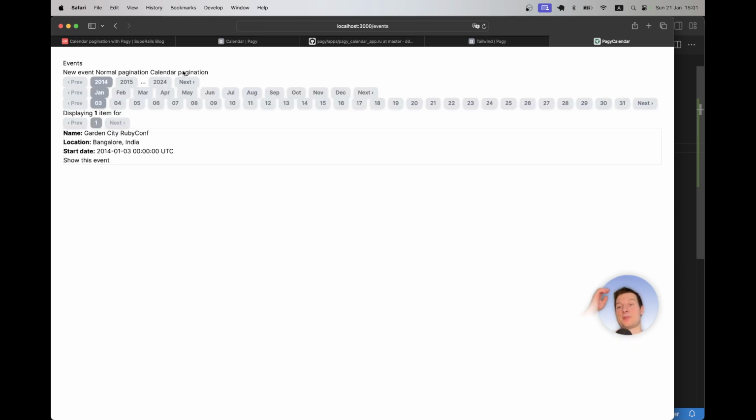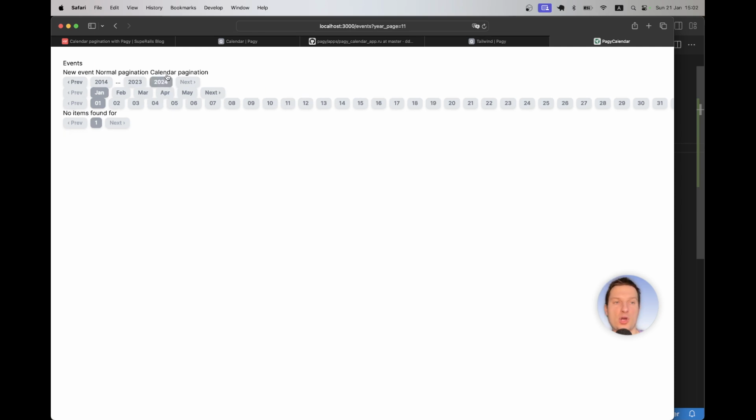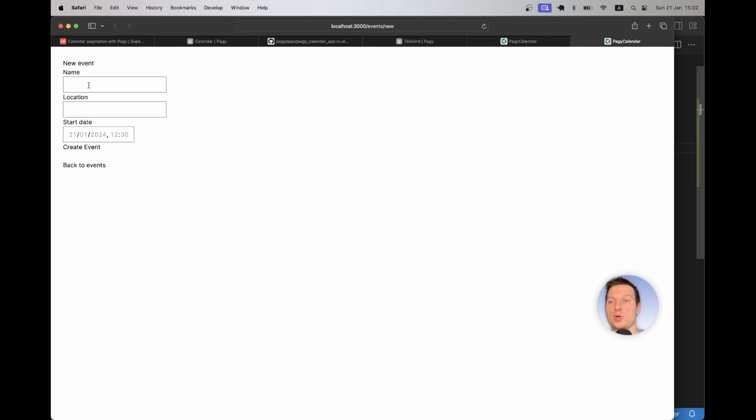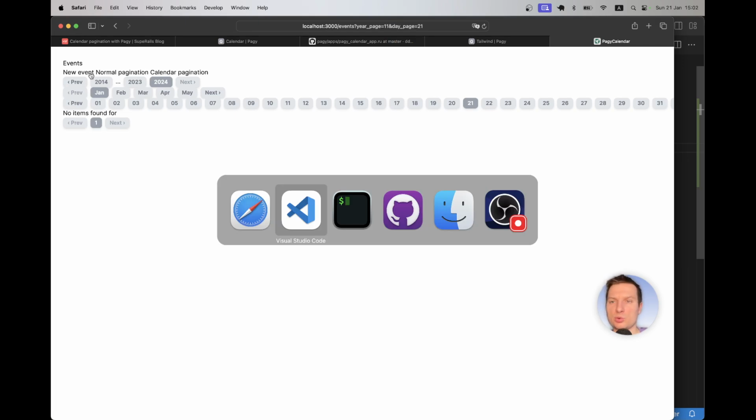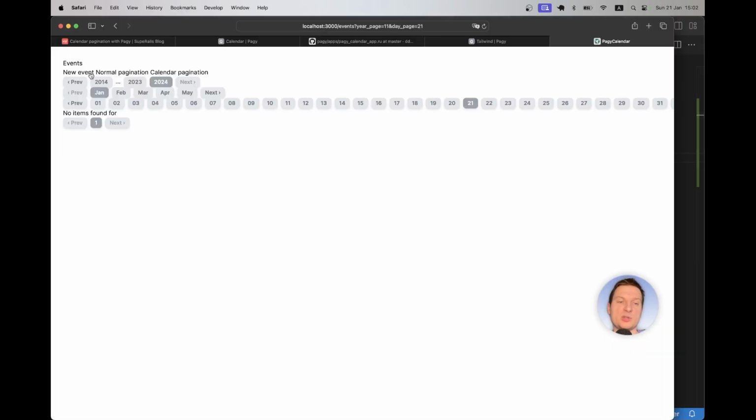Looks quite nice. Now, what if I want to add an event for a specific day or month or year? Let me go to, for example, 2024. Today is the 21st, so I want to add an event for today. Let's go to this date, and I want this new event button to not just go to the form of a new event, but to prefill the start date with today's date. So how can I do this? We need a way to pass today's date into the params.